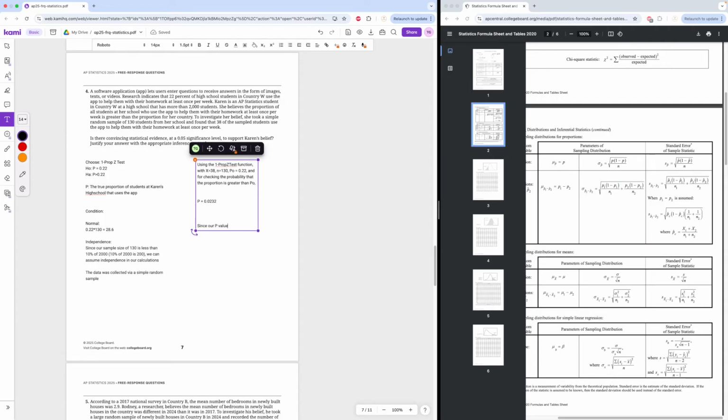Since our p-value of 0.0232 is lower than our significance level of 0.05, we can reject the null hypothesis. We have strong, convincing evidence in support of Karen's belief that more than 22% of students at Karen's high school use the app. And that's the answer for question 4.